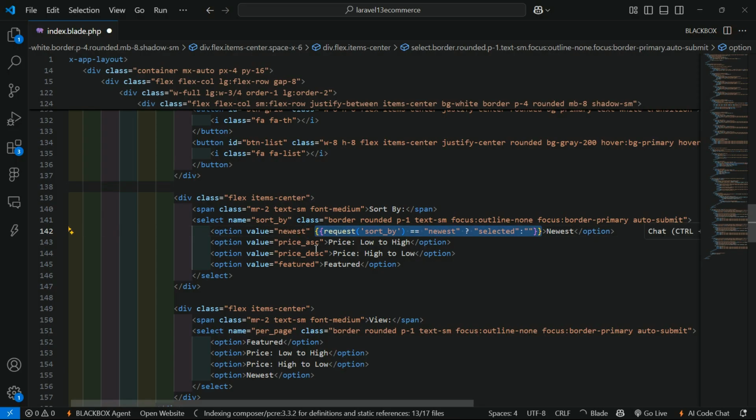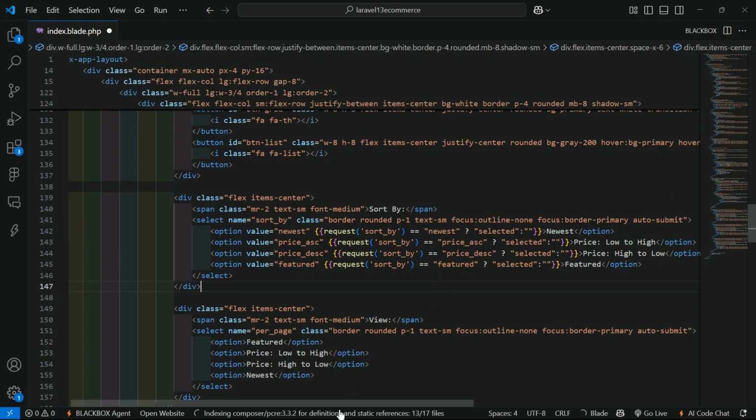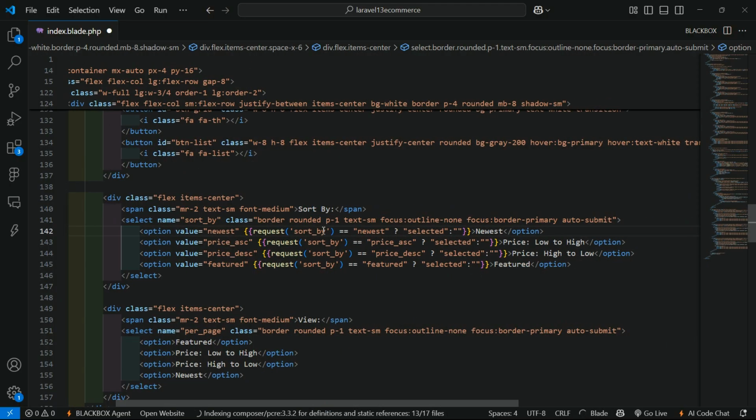Now let's copy this and paste inside these options. Now let's change the value. Just copy this and paste here: price ascending, price descending, and featured. According to this sort value, make these options selected.